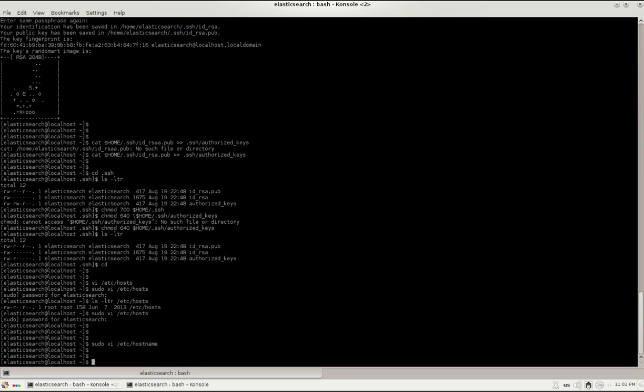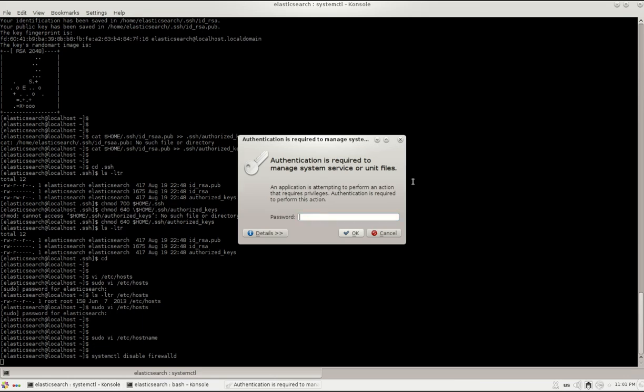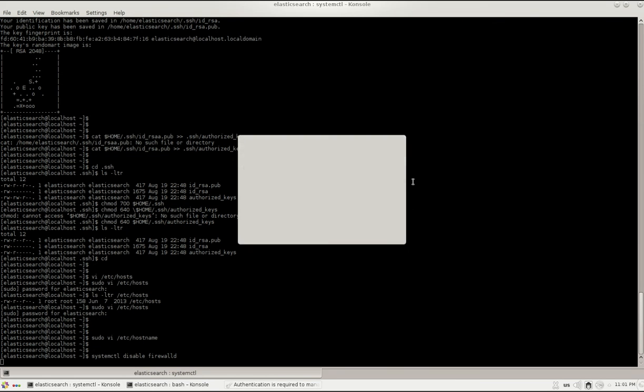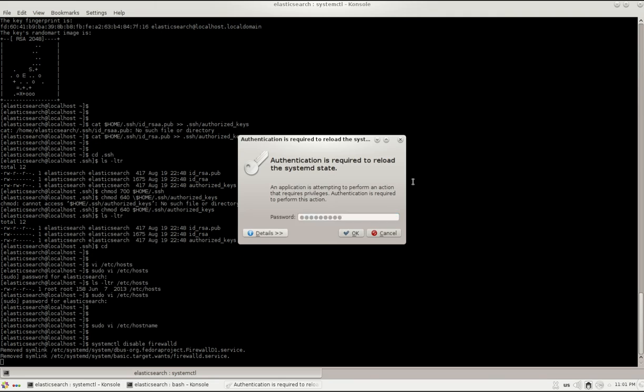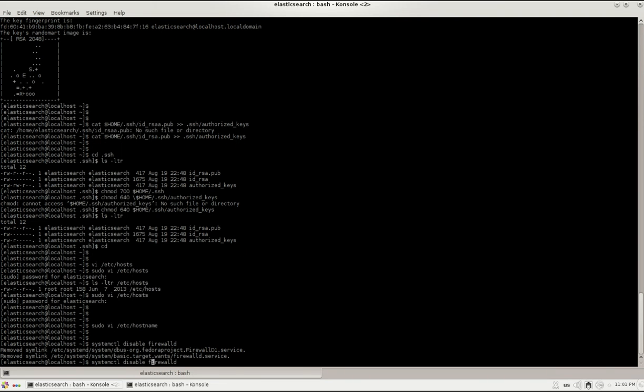What I have seen while testing out this cluster is CentOS doesn't allow the clusters to talk to each other if the firewall is enabled. So we'll have to disable the firewall, which I'll be doing right now. systemctl disable firewalld, and stop it.